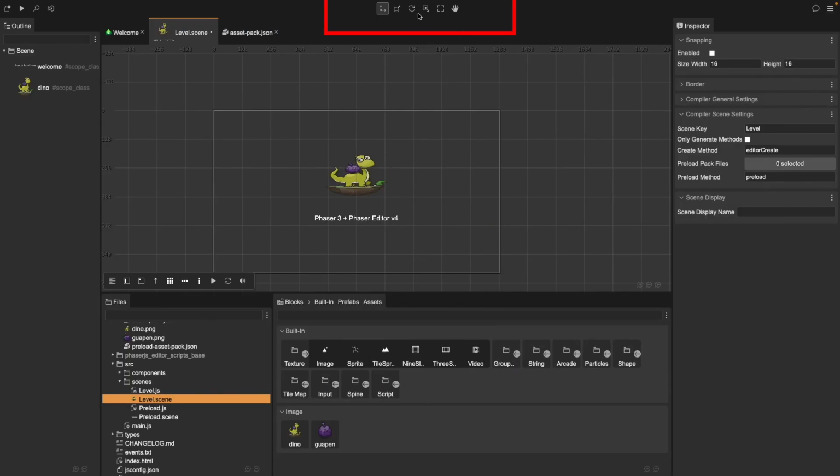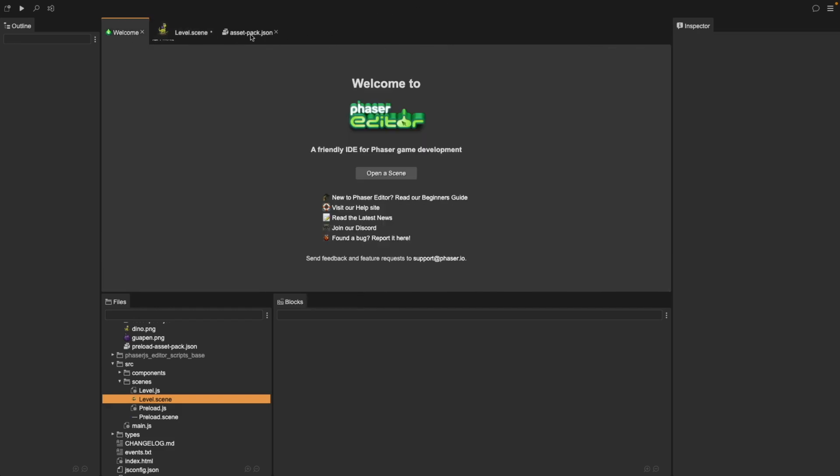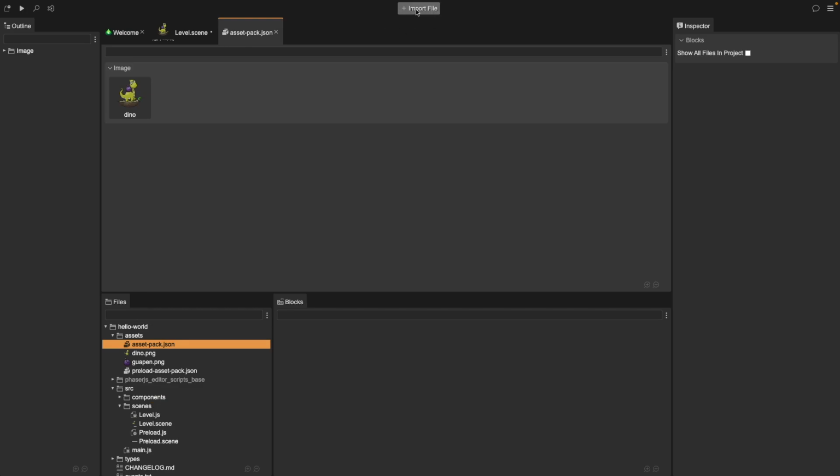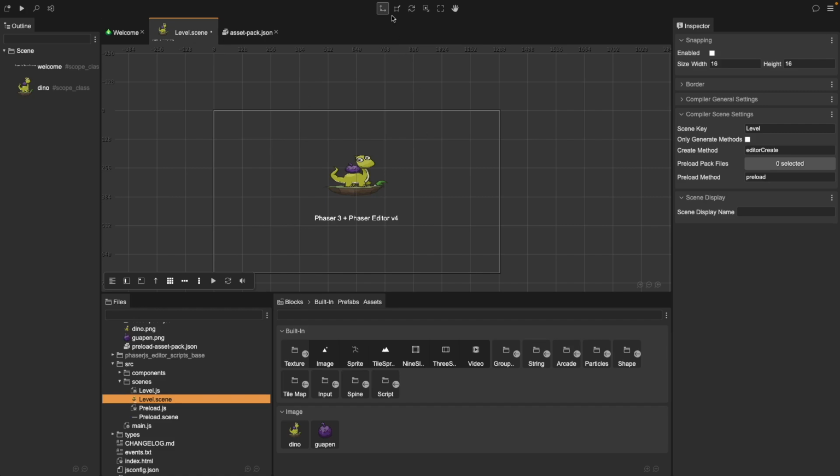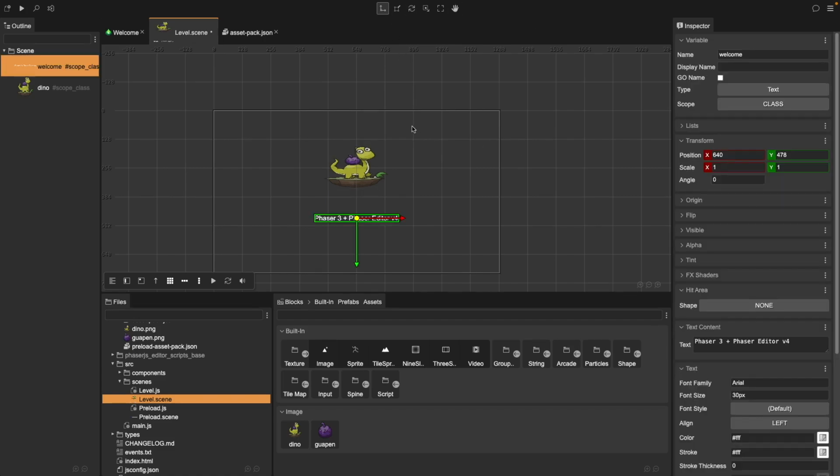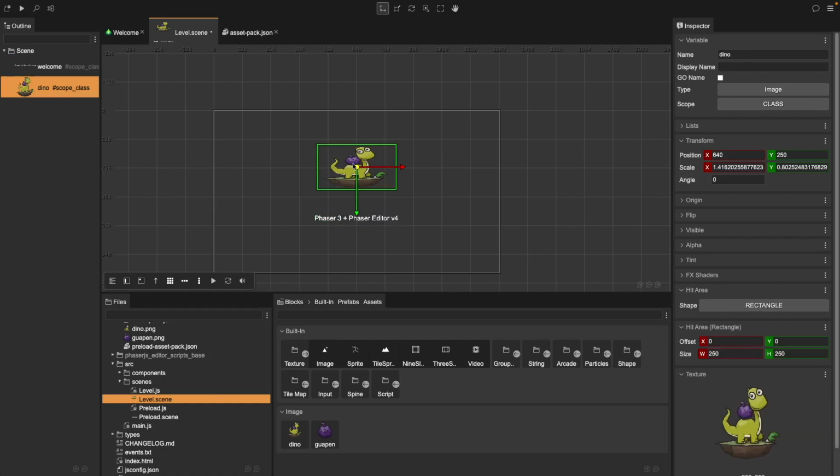Finally, at the top of our screen, we're going to see a couple different tools that are going to change depending on which editor we have open. As an example, on the welcome screen, there's no tools up here. If we're on the asset pack editor, we have different options for importing files. And now when we're on our scene editor, we have tools for when we're working in our scene. For our scene editor tools, the first one is the translate tool. The translate tool allows you to select a game object, and then you can drag it around your scene, and it's going to update the X and Y position of that game object.